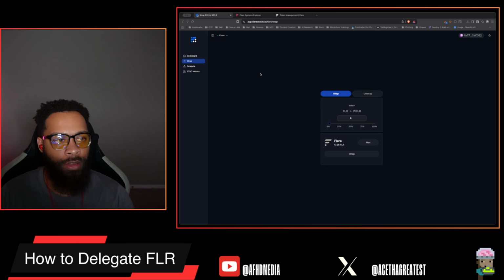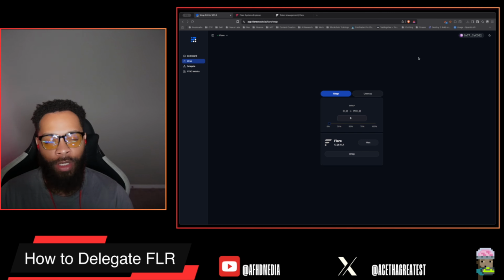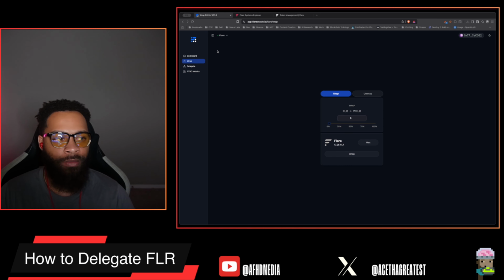But the URL is app.flareoracle.io. And then of course you'll want to make sure you connect your wallet and you have the Flare mainnet selected as the network. Then you'll go over in this left-hand corner and you'll select the wrap tab.